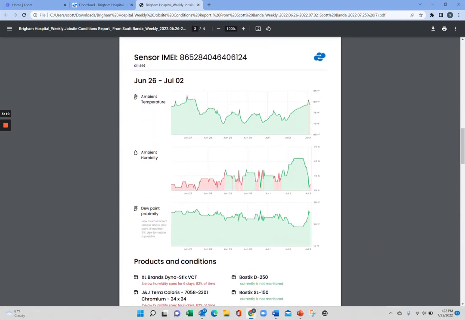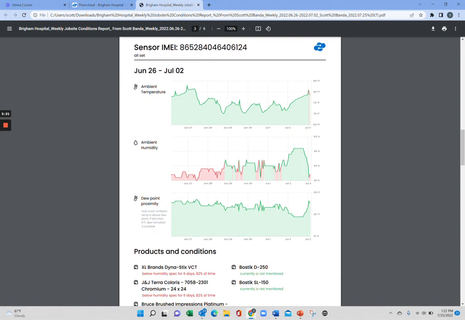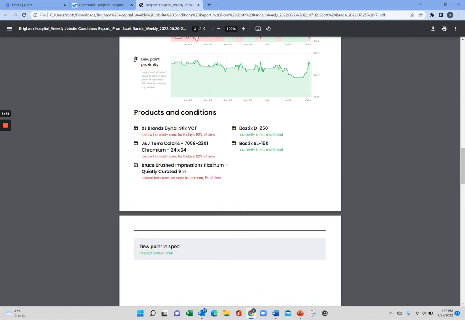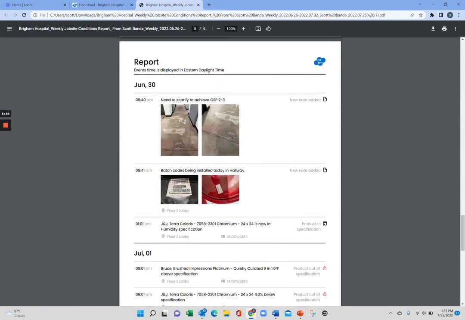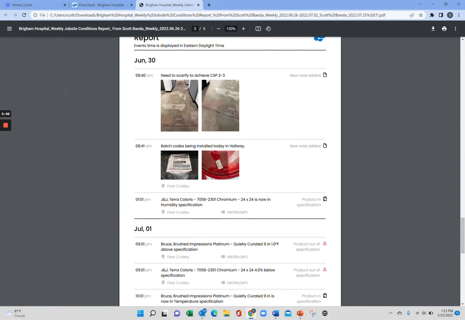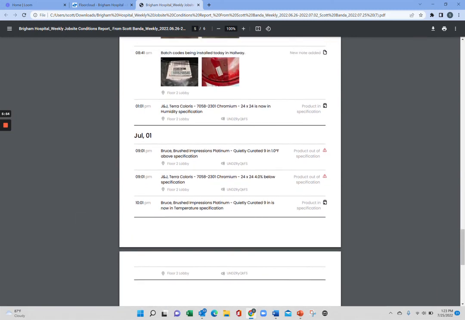Here's where the data that was pulled from the database is compiled into a 7-day graph for temperature, humidity, and dew point. Below that, we show the percentage of time that each product was in or out of the manufacturer's specifications. And as we scroll down further through the report, we can see the criteria that we selected from the job file automatically populated here, from photos to some of the other notes.